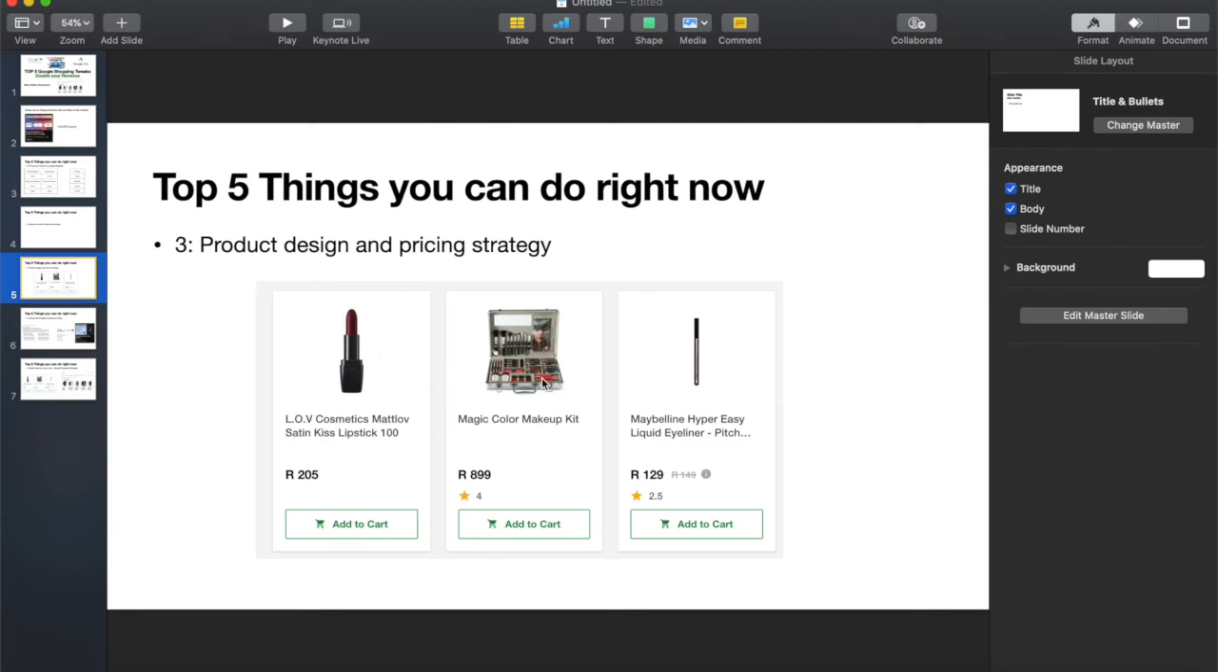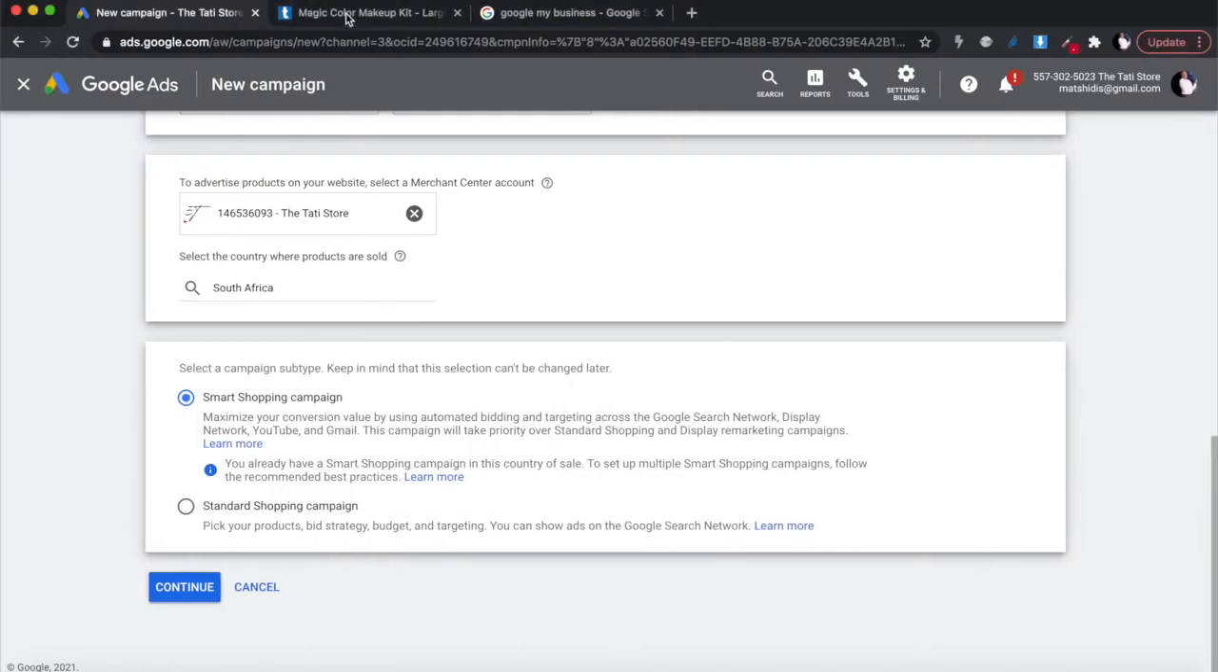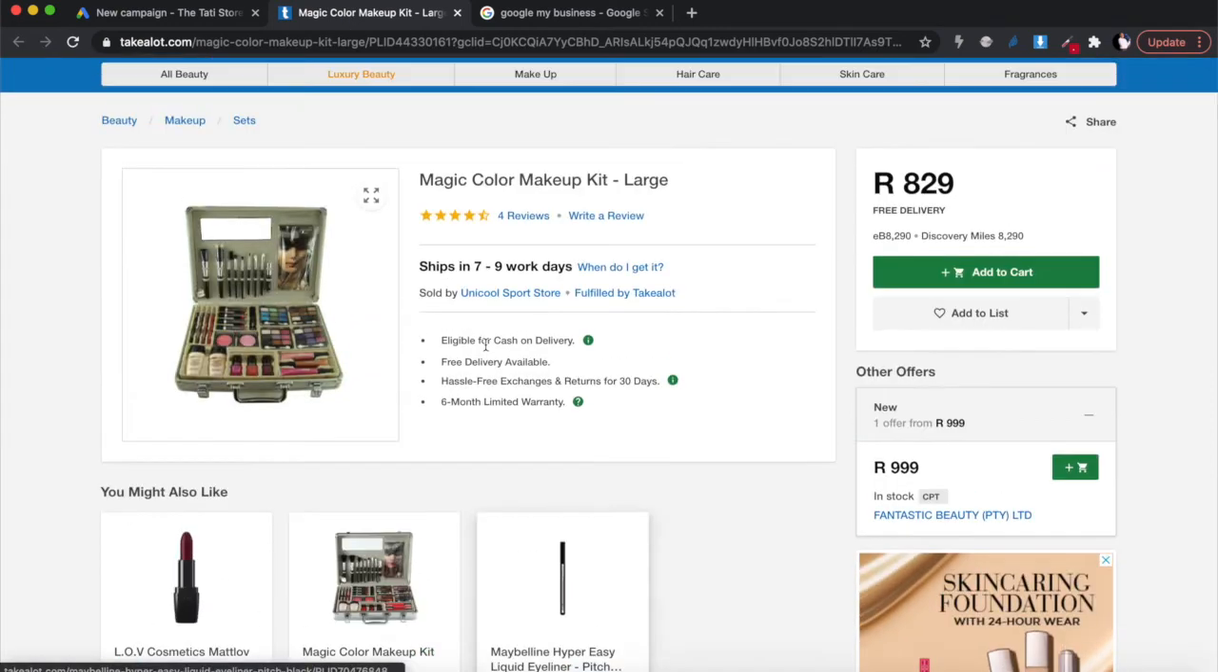And I'm not making this up, because I got this from a real store, right? I'm going to show you right now. I actually literally copied and pasted this from Takealot, okay?